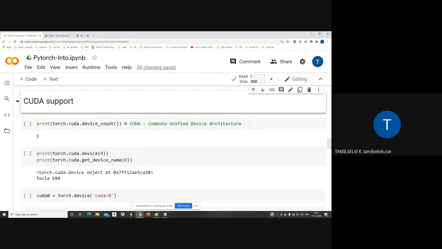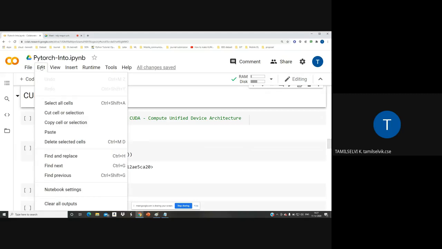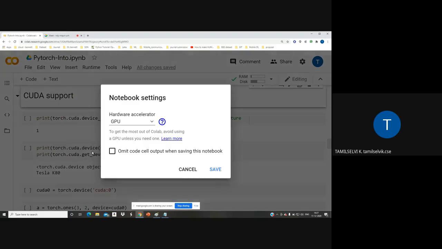The first thing I want to show here is how to enable GPU support. Hope you have learned these things, but for those who have no idea about this, I want to show how to enable GPU support in the Colab laboratory. Go to Edit, Notebook settings. In that you have a hardware accelerator with three options: none, GPU and TPU. As of now, we are going with the GPU. Select that and save it.